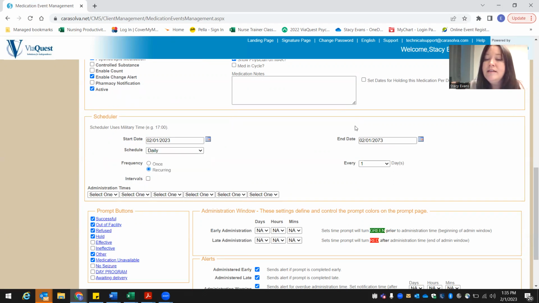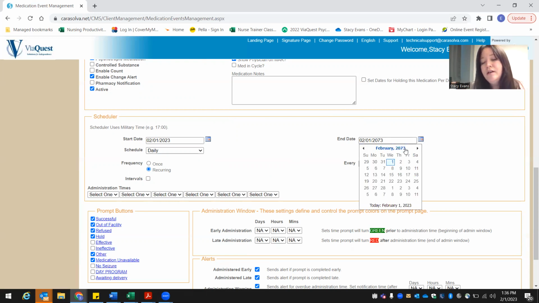You can see here the end date. There is a future date for this, so that it doesn't close out right now. It's 50 years out. If this client was only going to take this medication for a week, you would hit the little calendar. You would go in and then you would have to select the month, the day, and the year.